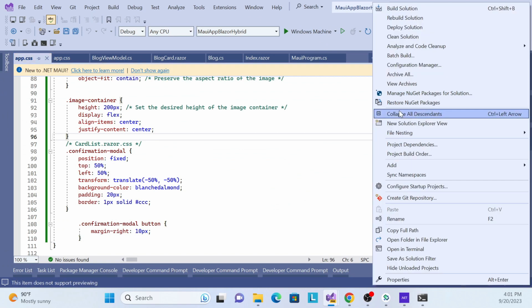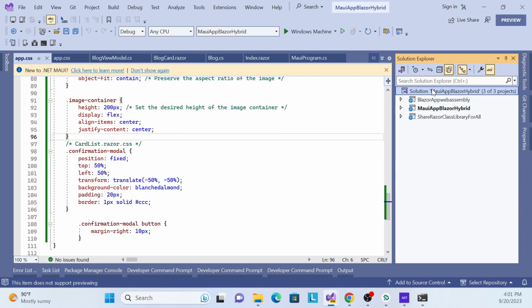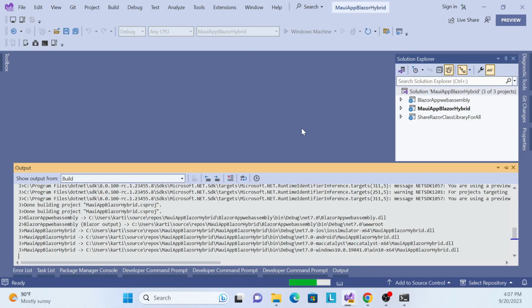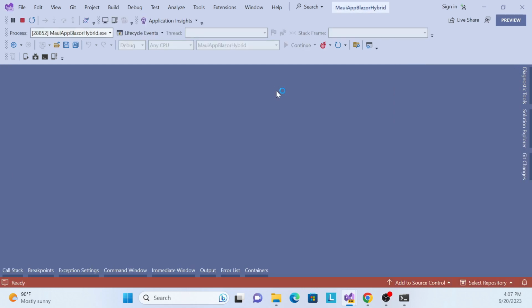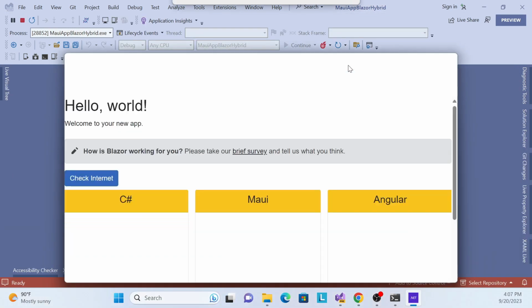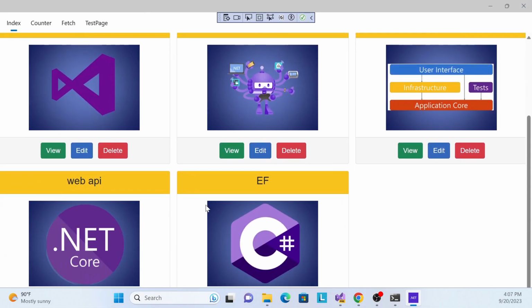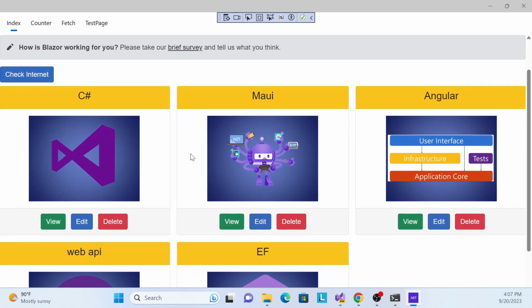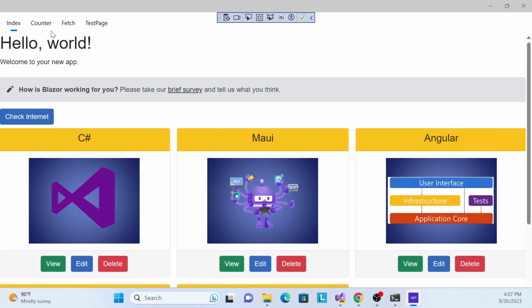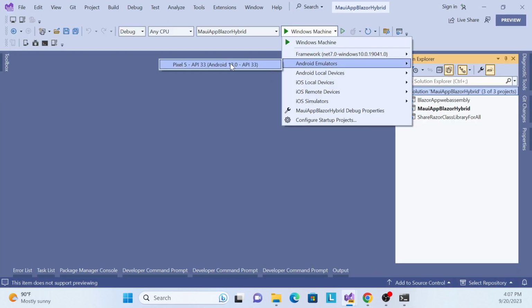Okay, let me clean and just rebuild. Okay, and run on the Windows machine. And let me see. Yeah, now see, our expectation is met. So everything is there. Okay, so yeah, the card is loaded here as well, with this different menu bar, for Windows. And now let me check for Android.